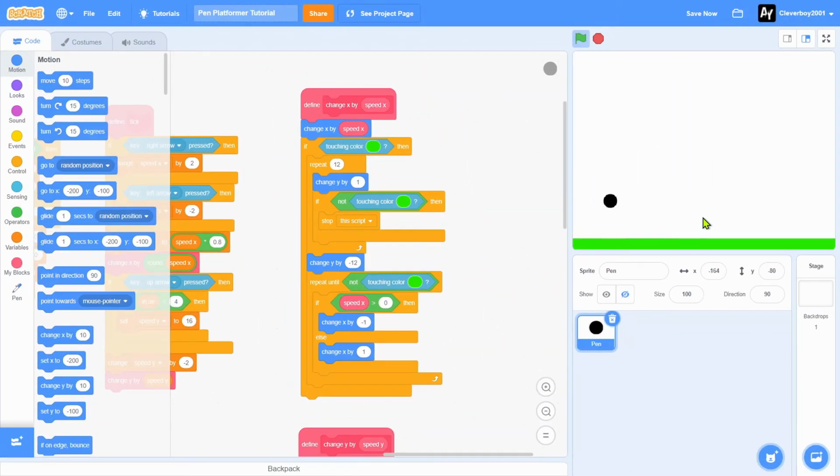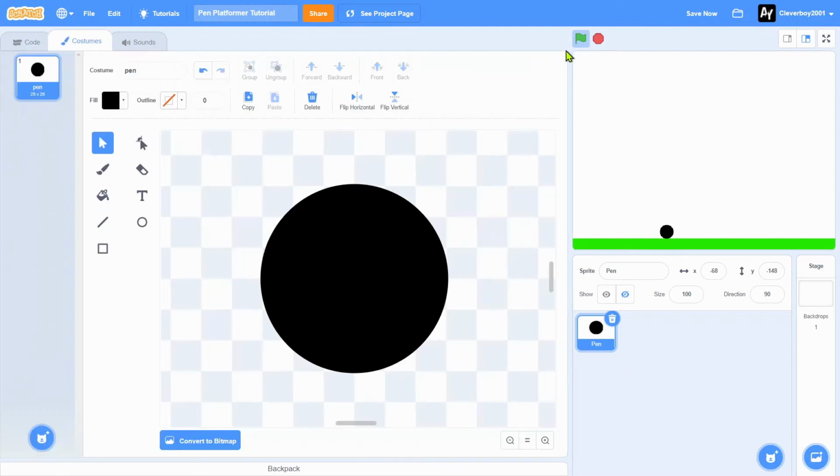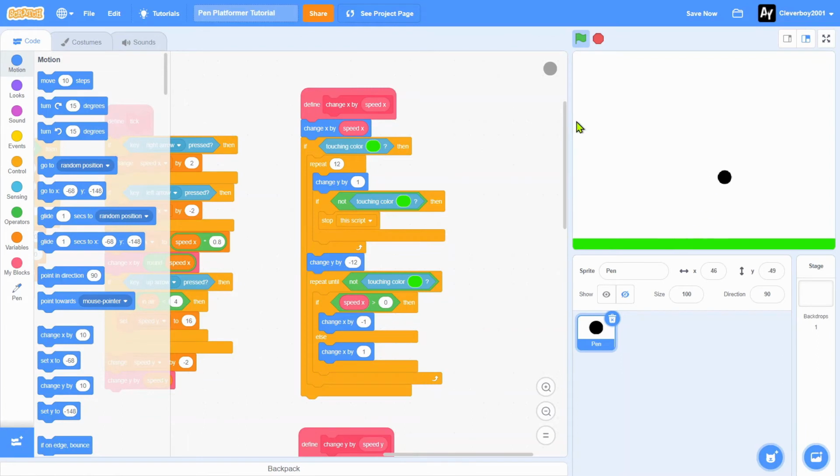Okay, that's nice. So you now have a nice pen. Okay, and one thing I need to do in the costumes is make the sprite slightly bigger. Okay, so that's it. So you have a nice pen platformer. Now we'll add platforms.